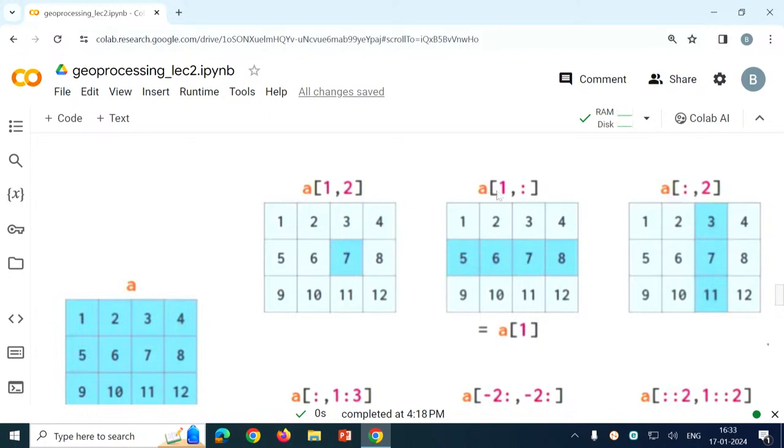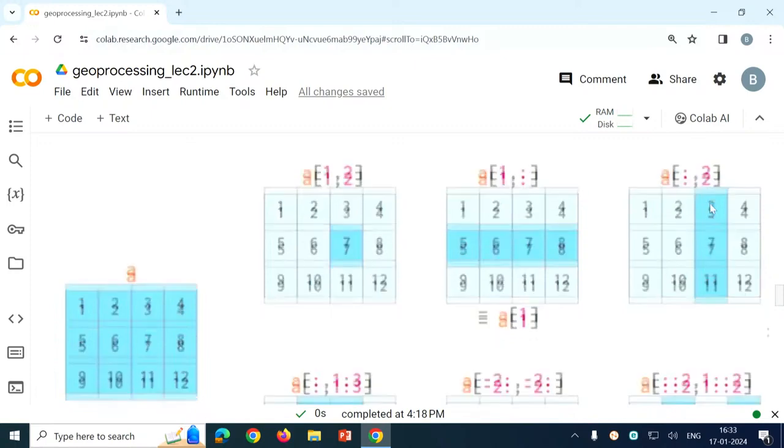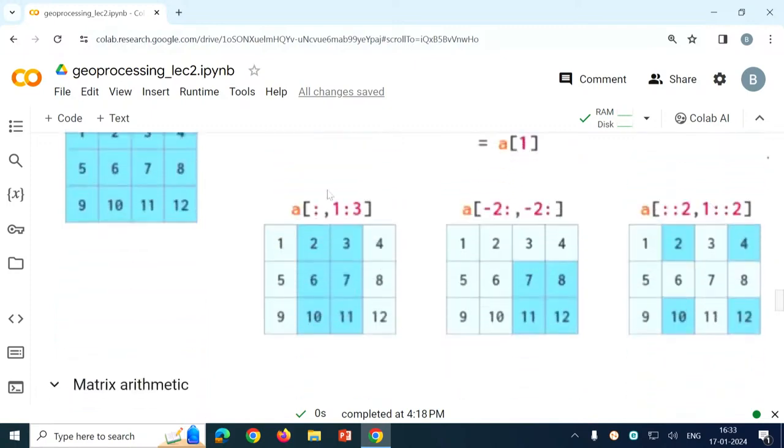Now suppose instead of a number for the column, you just specify a colon. So it picks row number 1 and all columns, right? Instead of just picking the second value, you can pass 1 comma colon, so it picks all columns from row 1. Or similarly, we can specify colon comma 2, all rows from the second column. Right, so this specifies all rows but the first and second column.